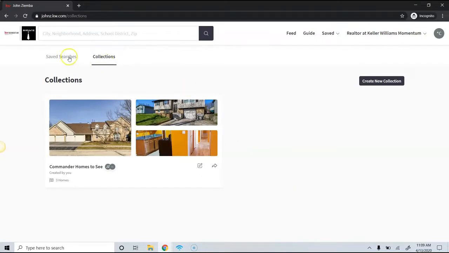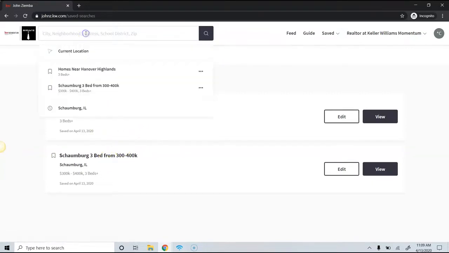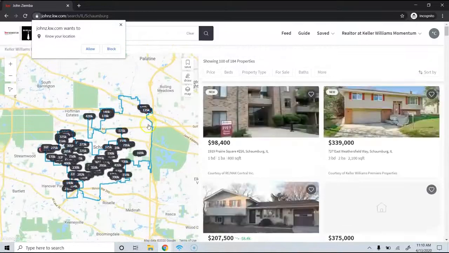In addition, you will see that you can create saved searches, and we'll cover this now. So in order to create a search, all we need to do is start with some search criteria. So I'm just going to pick Schaumburg, Illinois, and I'm going to complete a search.